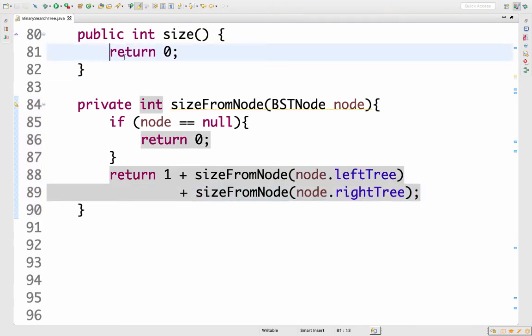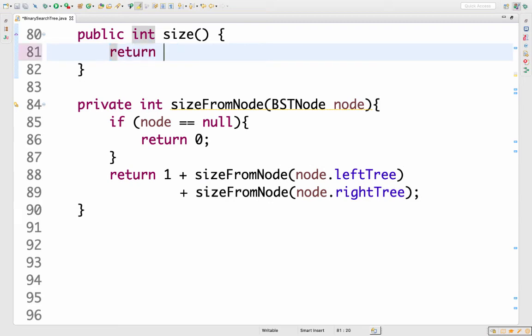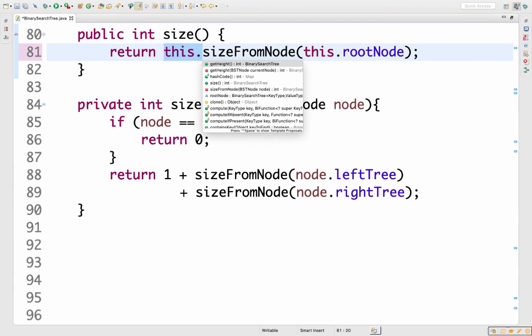And to make that work with this public method, what we need to do is we need to return the result of calling that method. So we've got size from node, and we're going to pass it this.myRoot. And oops, the variable name is root node. There we go.